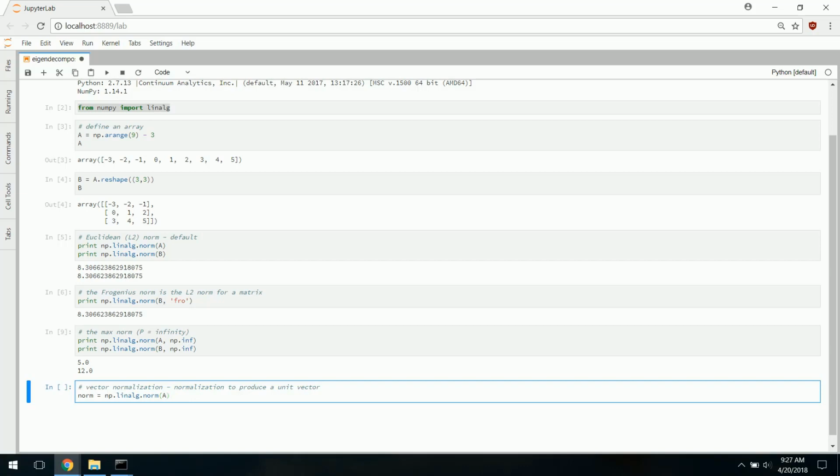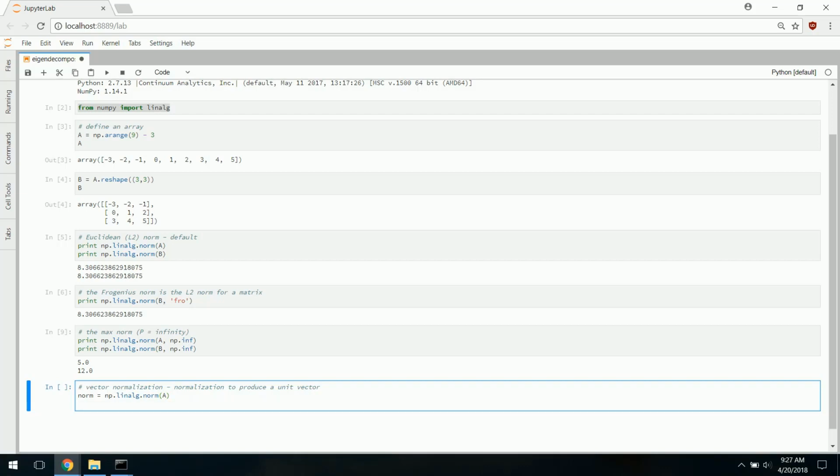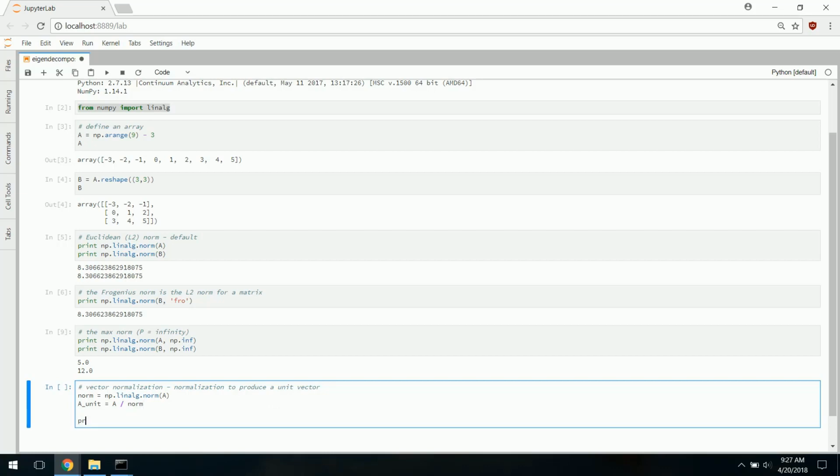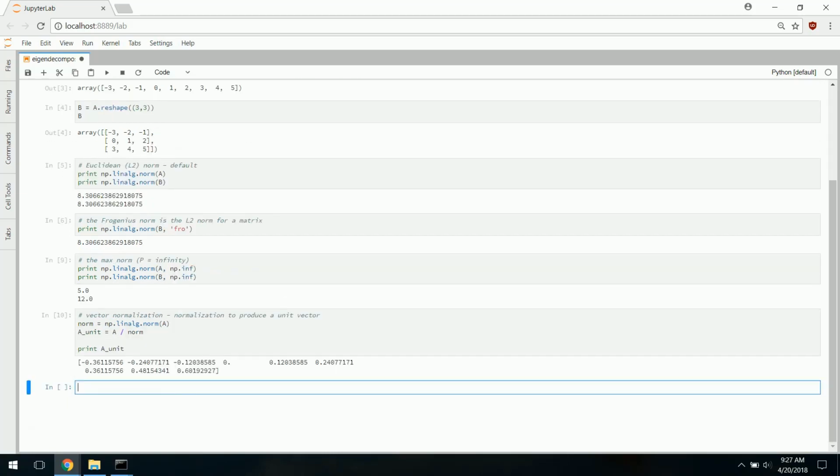And then remember, our process of normalization involves dividing the matrix by the magnitude. That is normalization. The magnitude here is going to be the L2 norm. So the unit vector of A is just going to be A divided by the magnitude, which we just calculated. So let's go ahead and print out that A unit. And here we go.